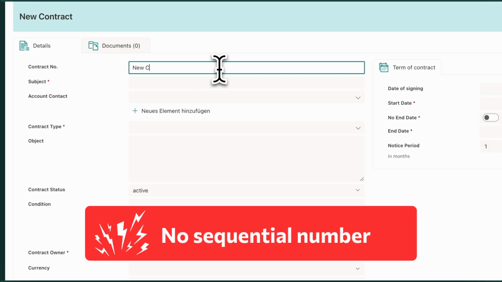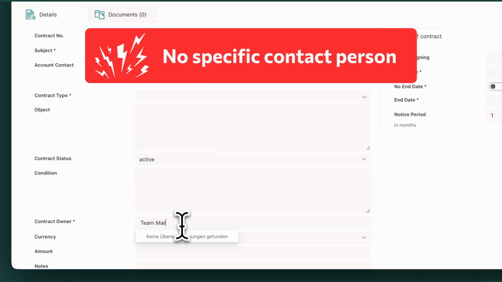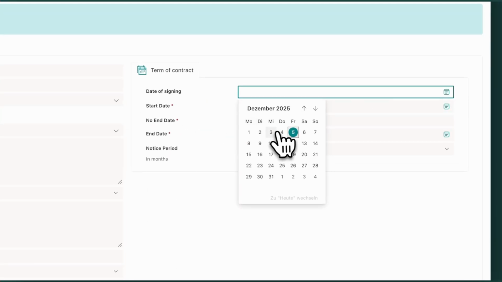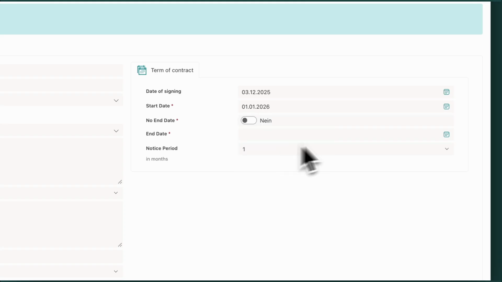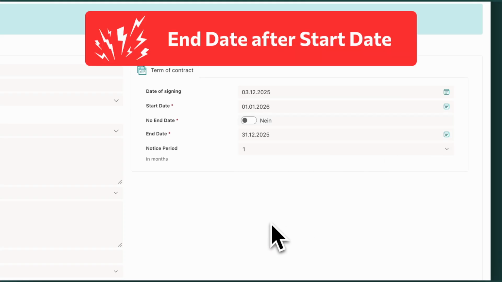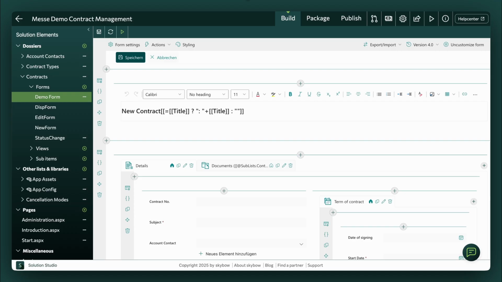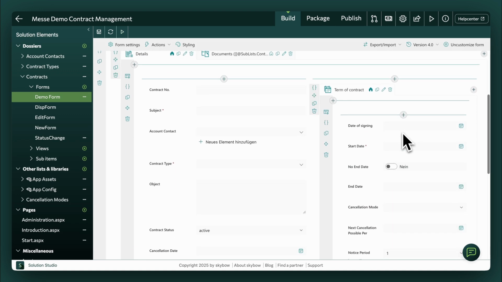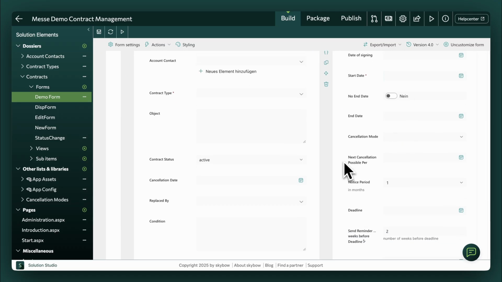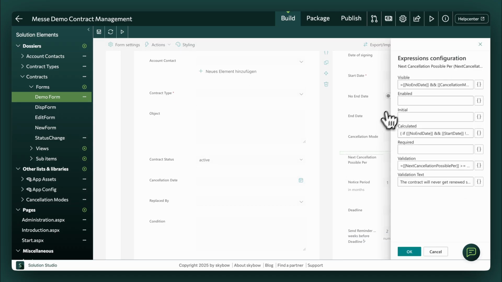Even if forms are well structured and the visibility is clearly regulated, errors can still happen during data entry. That's why Skybow offers various options to help users enter data correctly. Initial values save time when filling out forms. For example, the name or email address of the logged-in user can be automatically entered.